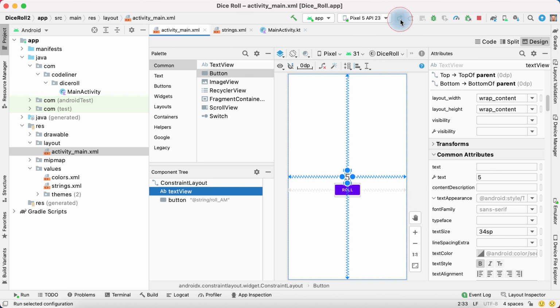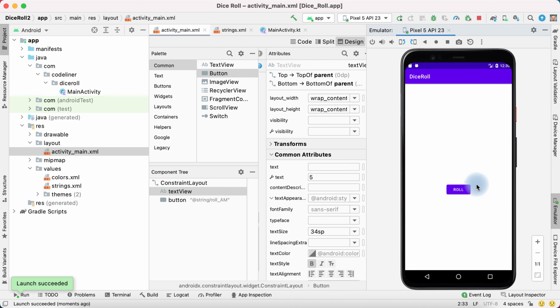Let's start our application. We have only the role button, but if we tap this button, nothing happens. And in the next lesson, we will write some Kotlin code to roll the dice and update the TextView. See you soon!